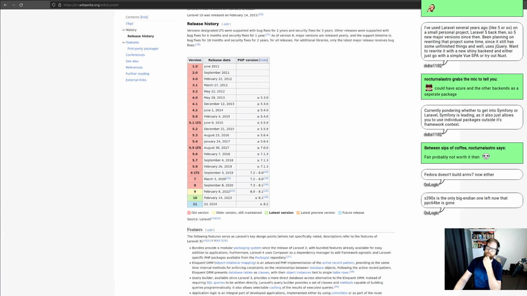So rewriting it from scratch, you'll be like, oh yeah, I just do the CRUD like this and all this kind of stuff. So yeah, currently pondering whether to get Symfony or Laravel. Symfony is leading as it also just allows you to use individual packages outside of framework context. Ooh, fair enough. I have not used Symfony yet. Once again, if I ever have a new project, I'll probably use a new framework. So yeah.